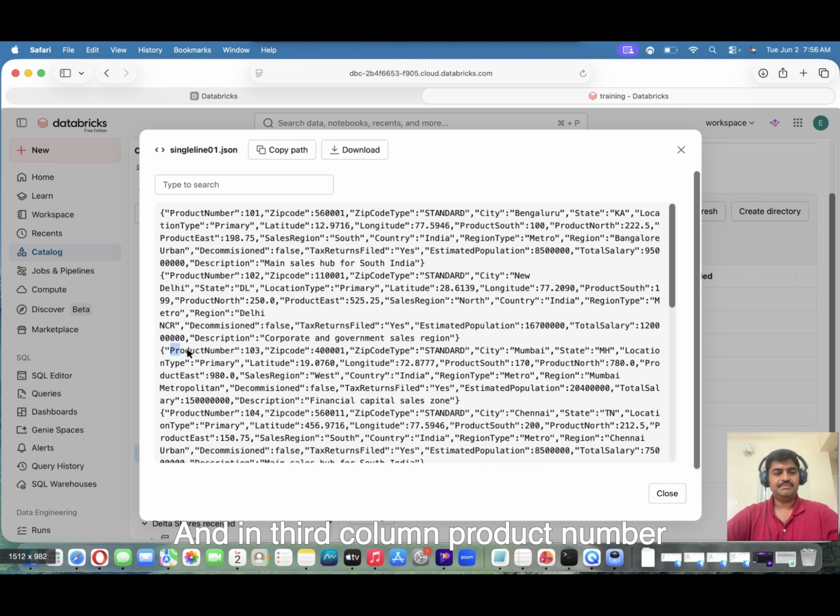And in the third column, product number. In all JSON objects, you'll see the same keys. At the same time, zip code. So whatever keys we have, all these keys will be in all JSON objects. The only difference is that the values will change.